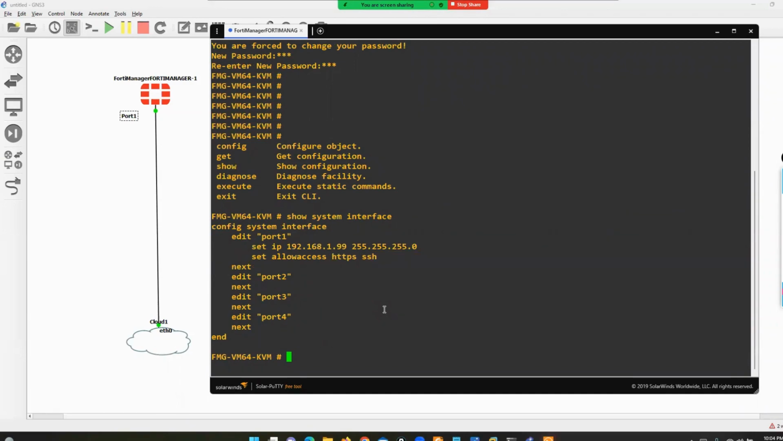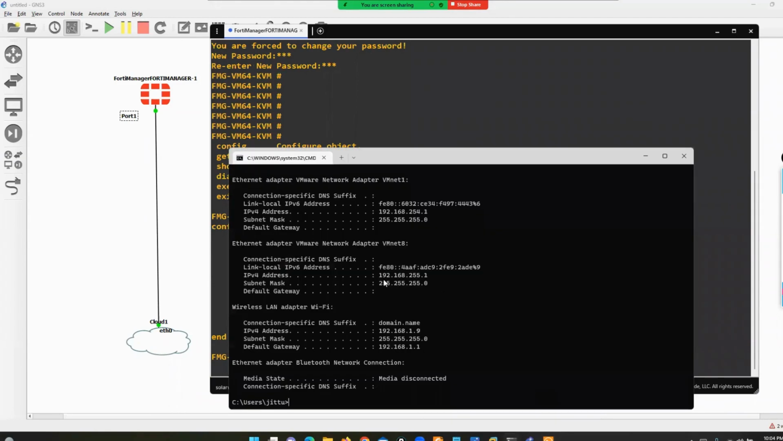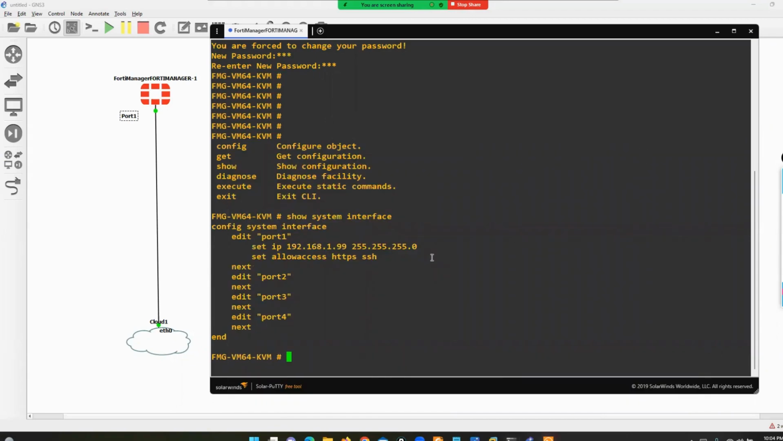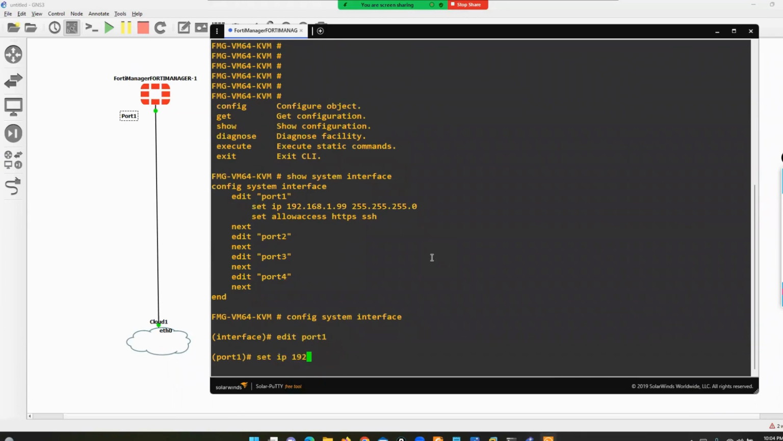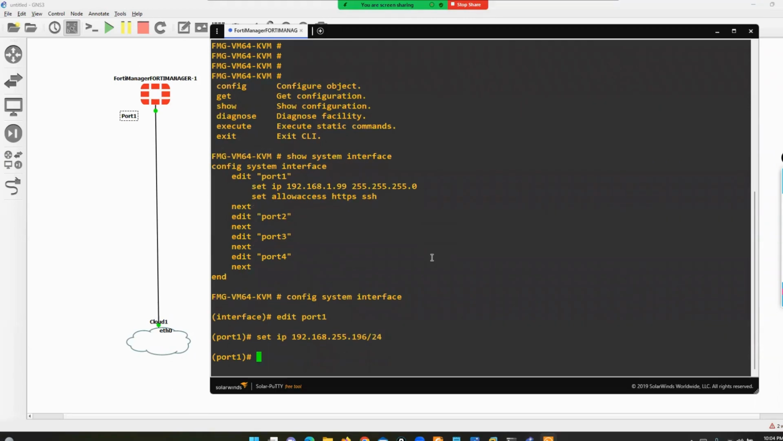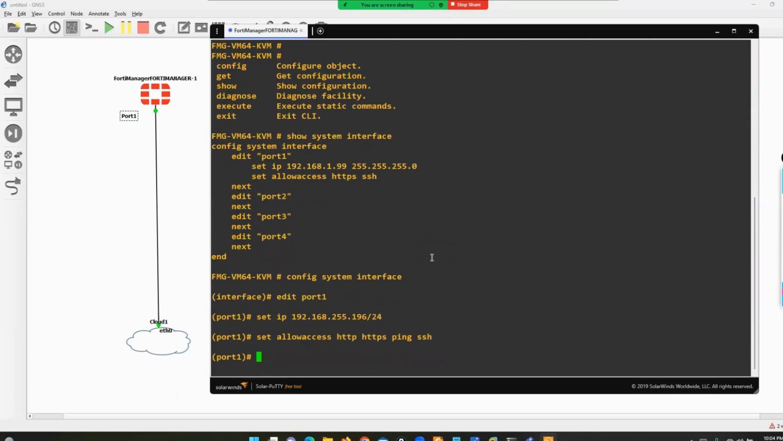But I want to change because I want to use my own IP address. I'm using this series of IP, so I'm trying to configure the same series on port number 1. Same command syntax: config system interface, edit port1, set ip 192.168.255.196/24. Set allowaccess, so you can allow some services like HTTP, HTTPS, ping, and SSH. To save your configuration, we have the end command.